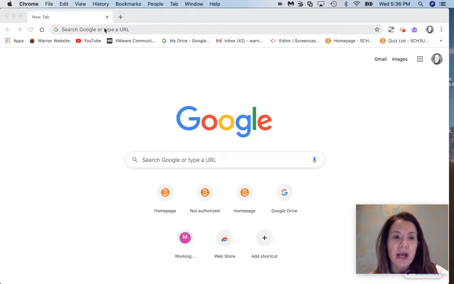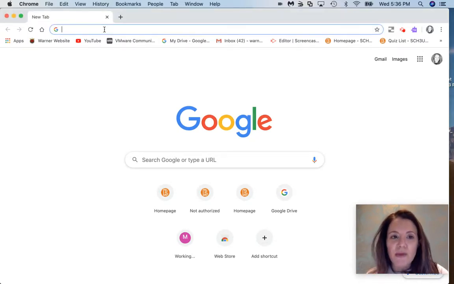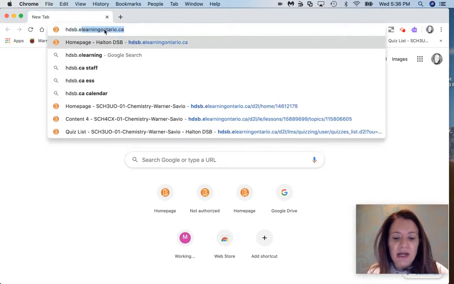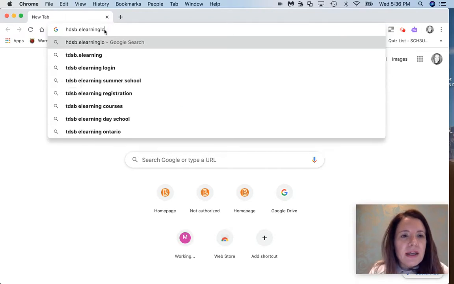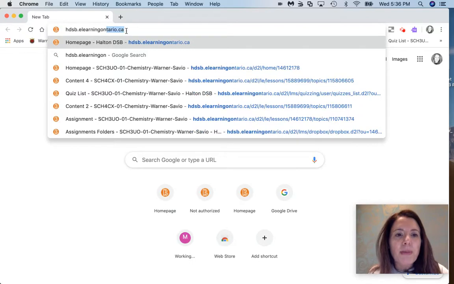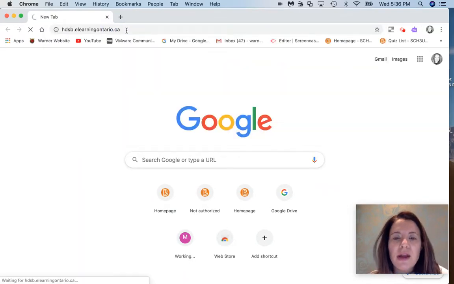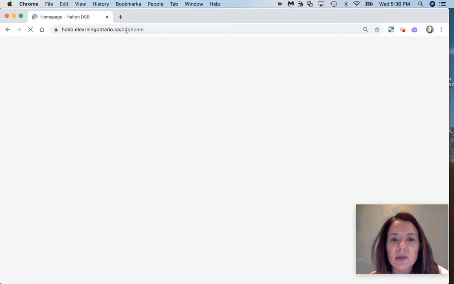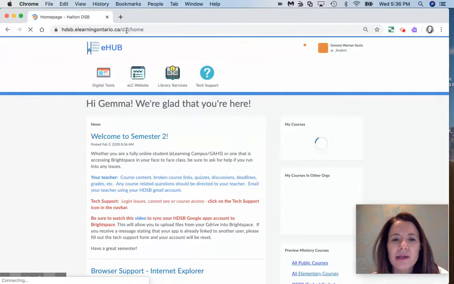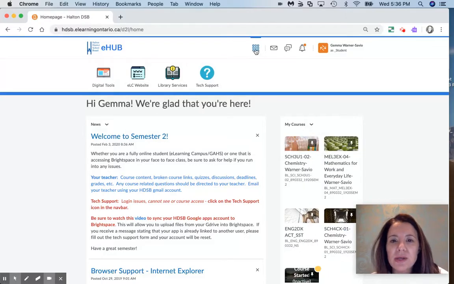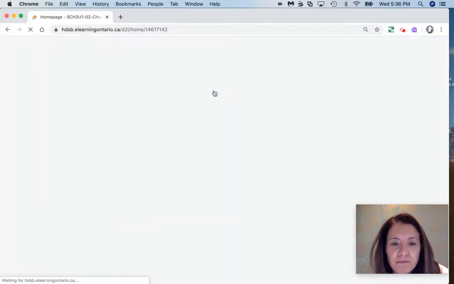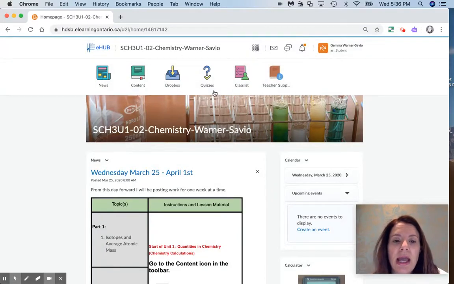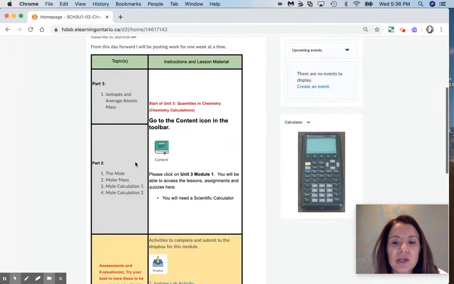What you'll do is you'll open up the search engine bar at the top, and you'll type hdsb.elearning Ontario login. I think eLearning Ontario, I need to spell that properly, .ca. And when you click there, you are going to be taken to your site, which we've accessed, I think, once or twice before. And you're going to notice that you've got your waffle here, and any courses that you are enrolled in will show up. So you'll click on this course here, which is our course code, and you're going to notice that our home page is going to look like this.